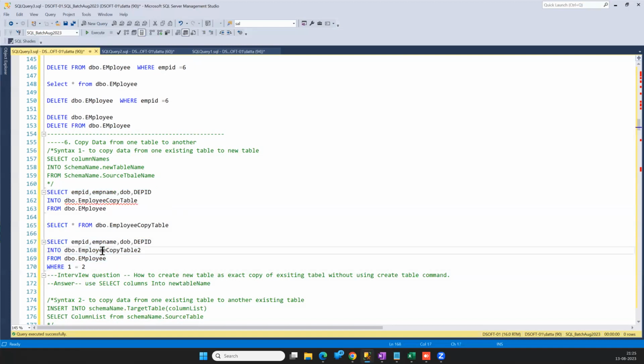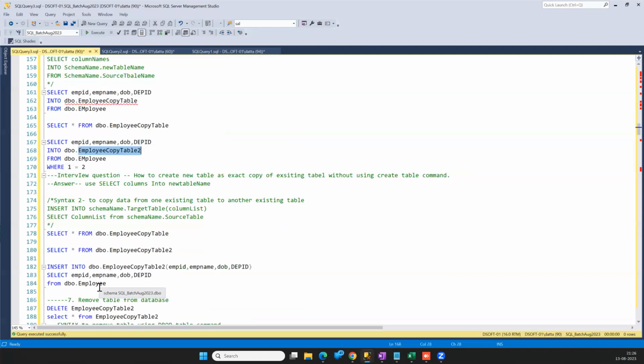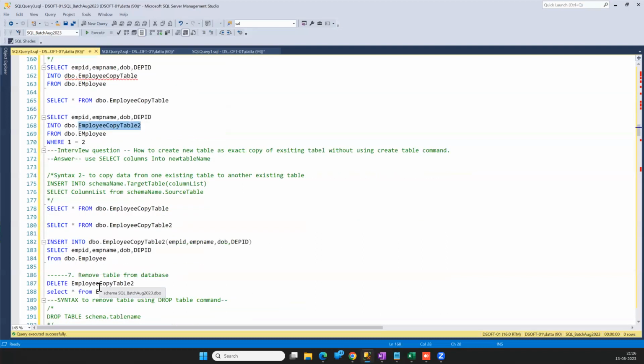If you just want to create a copy of a table and you don't want to copy data, then we can use a condition like this, 1 equal to 2. This condition will never be satisfied and no data will be copied. Only a new table will be created, which is the same copy of the existing table, but data will not be copied. Only the structure will be created.